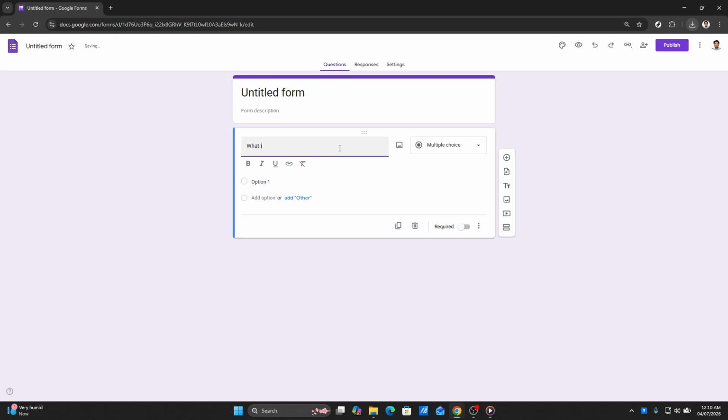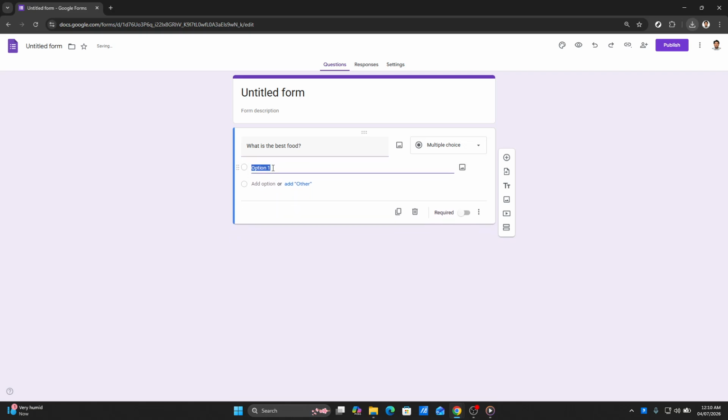When you're creating your multiple choice question, think about how you want to phrase it. Make sure your question is clear and concise so respondents understand exactly what you're asking. For example, if you're trying to decide on a meeting date, your question might be, which day works best for our meeting? Below the question, you'll add your options. You can have as many options as you need. Just click Add Option to include more.